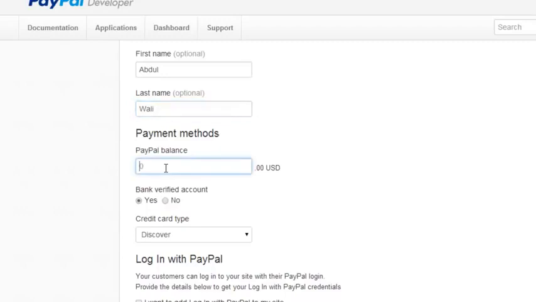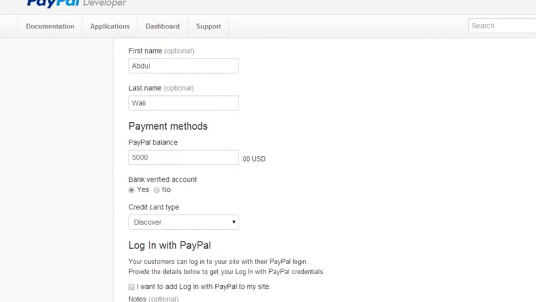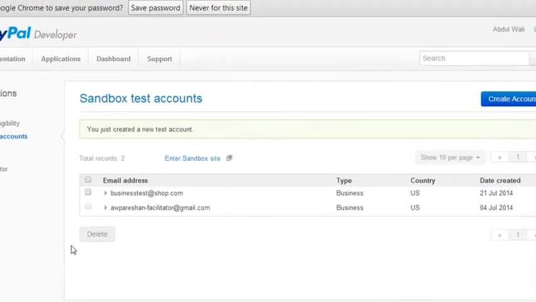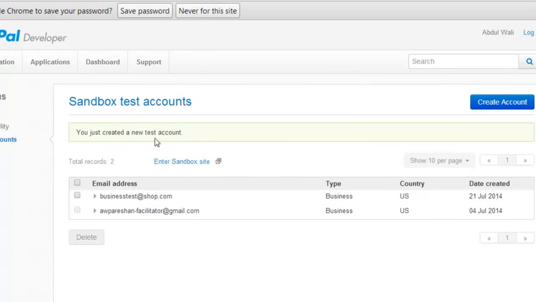So I will add $5,000 because this is free, so I can add as much as I want. That's it. Now there is no need to do anything, just click create account, because all this information is just test information. And you can see you just created a new test account. It is showing the message here, and this is my business test at shop.com, country US, business type.